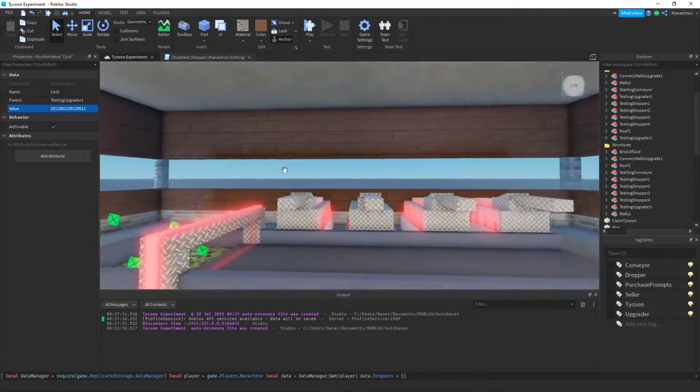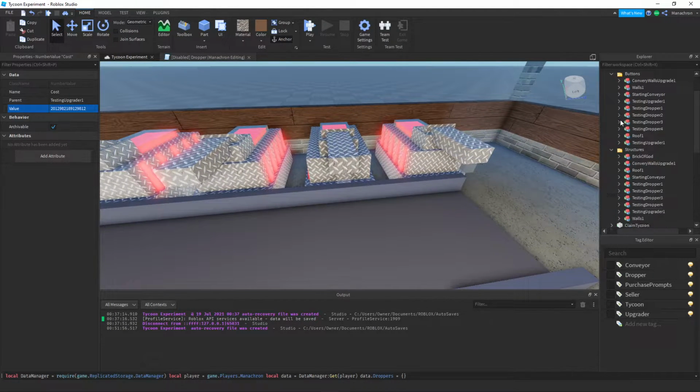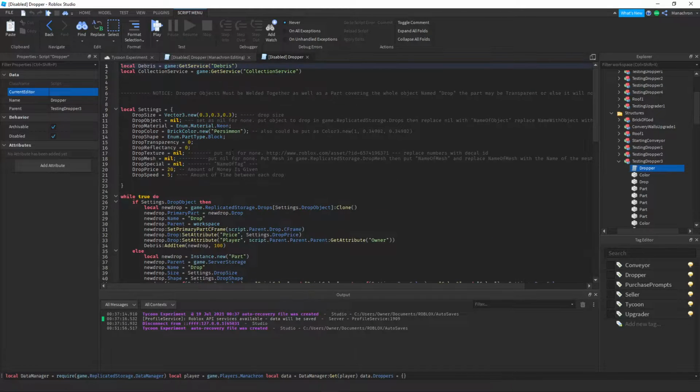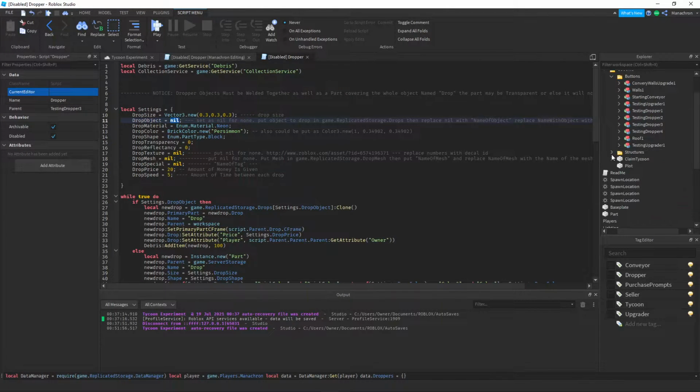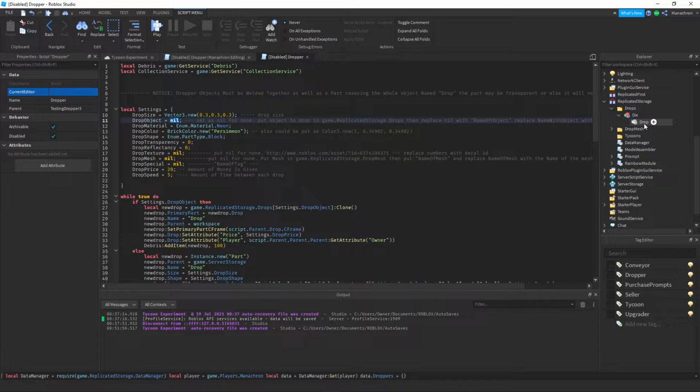Now with droppers, it's actually pretty simple. I have a script in here. All you need is basically a part that says drop, and that's it in this script. Now this script, you have the drop size, which will be the size of whatever it's dropping. Drop object, you want it like a preset object, you put it in replicated storage, drops, and right here I have die, it's a grouped object, and you have this part that says drop. Whatever is gonna touch the selling point needs to be named drop, or else it won't sell.